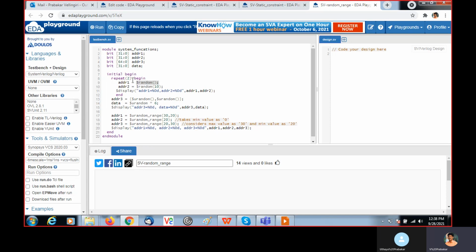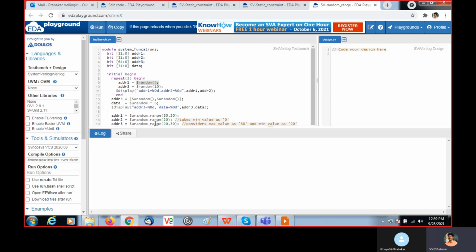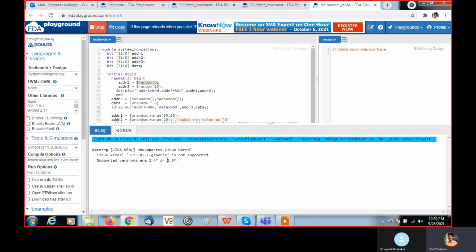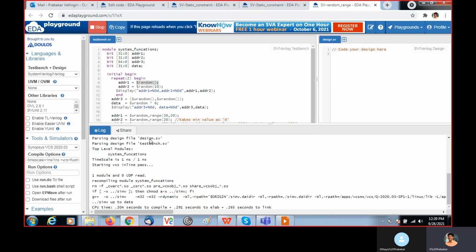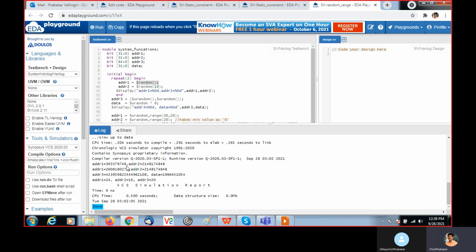Within the initial block, repeat 2 times, I'm going to perform this. $random will generate any random number. For address1, for this display, we are getting this random value. Then address2: here we are passing a seed. It's optional; if you want, you can pass the seed, so that each and every time for 10 you will get the same particular random values.